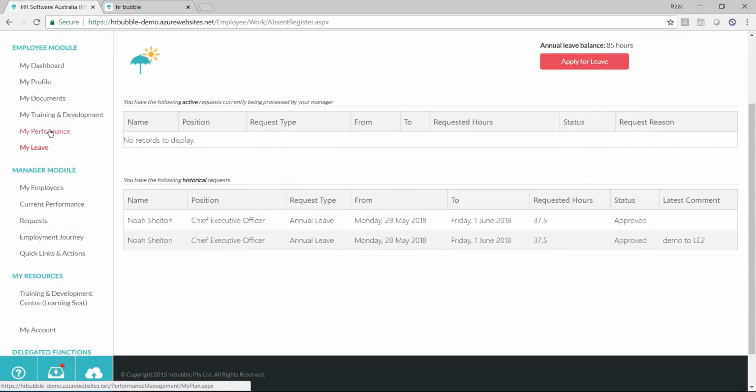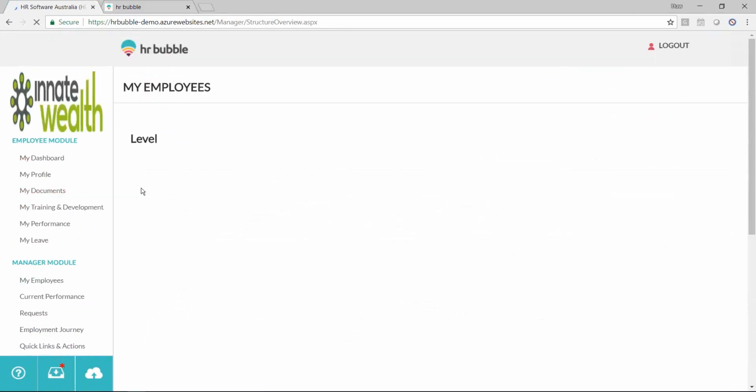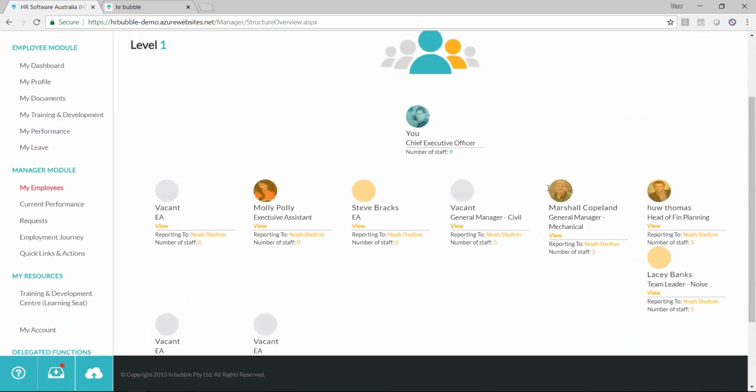If we go down into the manager module, under the My Employees, it will take you to the organizational chart where you can see all of the employees that report into Noah. By clicking on View under each one of these individuals, you can access their profile. If I wanted to view Marshall Copeland's profile, click on View.